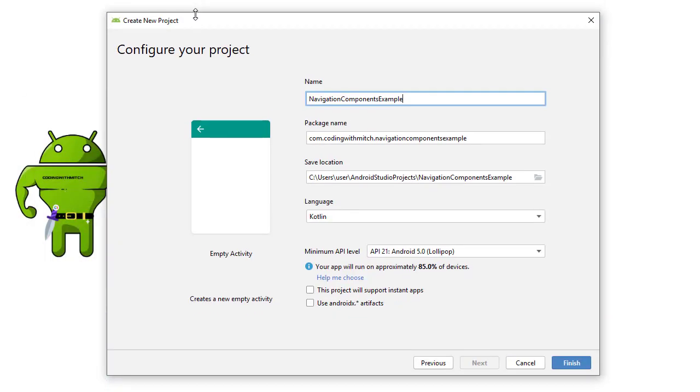All right, so we have our name, we have where we want it to store, the save location, we're using Kotlin, we want to use AndroidX artifacts, and the min API 21 is fine. I'm going to click finish, and Android Studio is going to build that project for me.